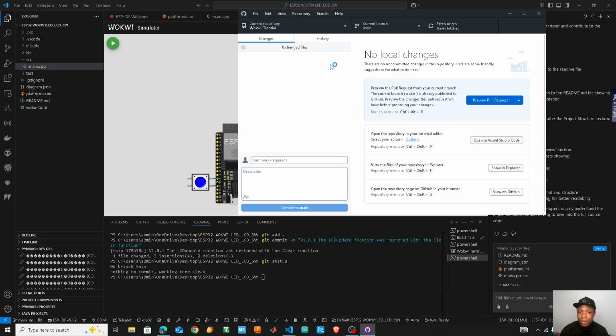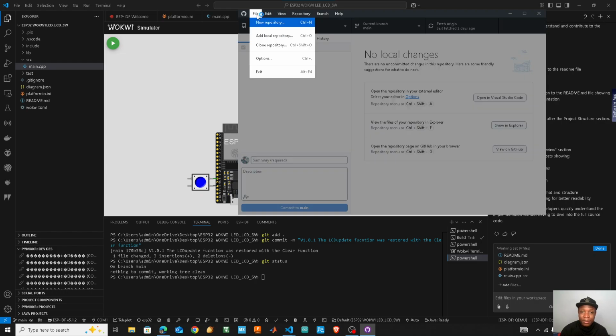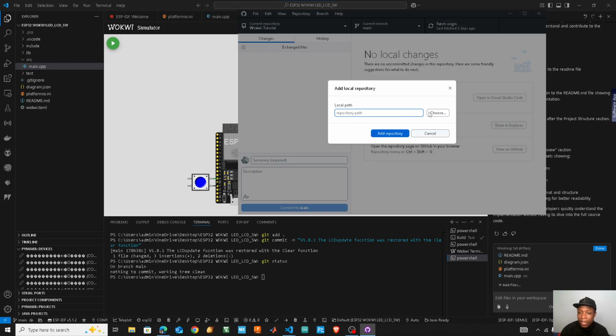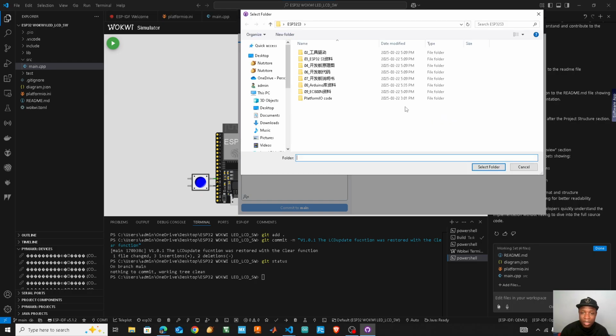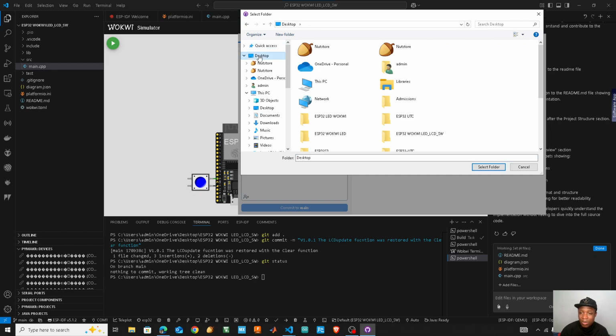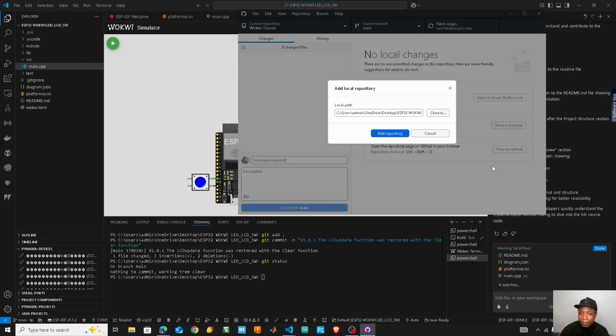So we come to, we click here into File and then Add Local Repository and then choose where the project is located. I think it is on my desktop and it's called this one. Okay, it seems like it's not. It seems like it's Wokwi something LED. Okay, I think it's this. Select it and then add it.